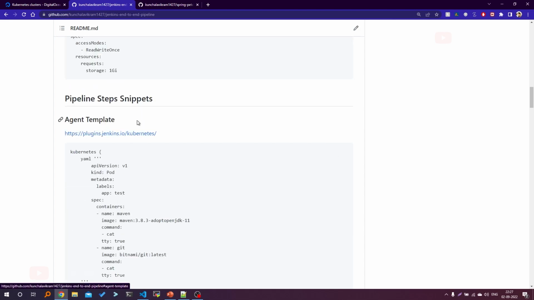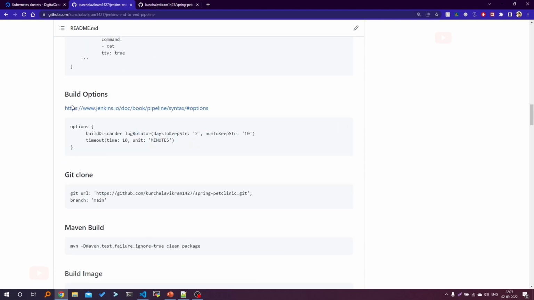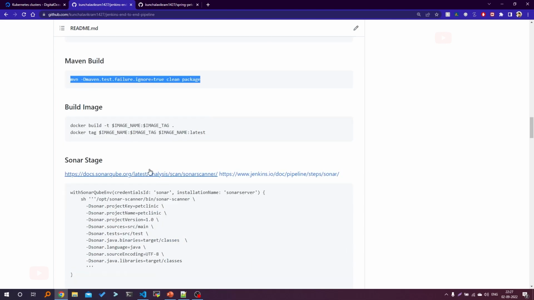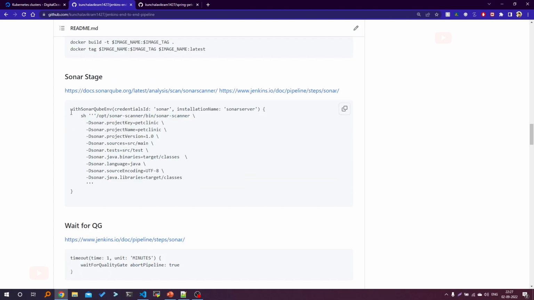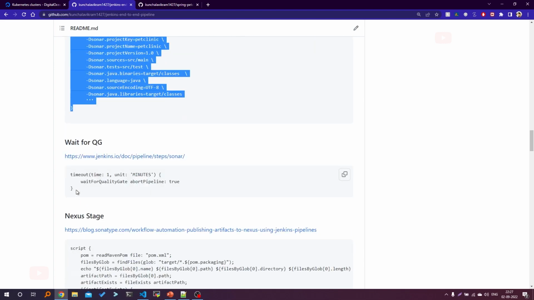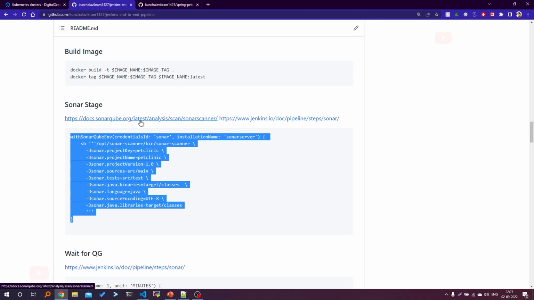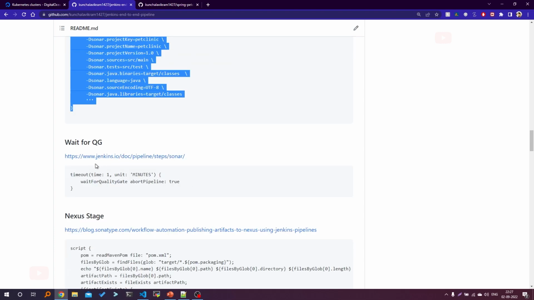So you can see here I have agent template created, build options, git clone template. So how to run your Maven build, your container image. So I've used all these snippets and I've given them here so that you can easily copy and paste. And not only that, the actual link to the documentation from where I have taken this snippet is also given. So in case you need further information, you can just click on these links and you can refer to the official documentation.